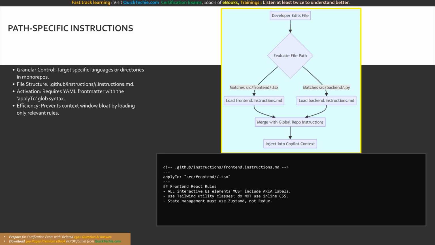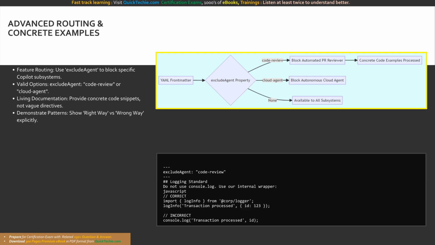This visual demonstrates path-specific evaluation. When a developer edits a file, Copilot checks the path against the applyTo glob patterns. Beyond path-specific routing, advanced GitHub Copilot administrators can exert even tighter control over how different AI agents process instructions.